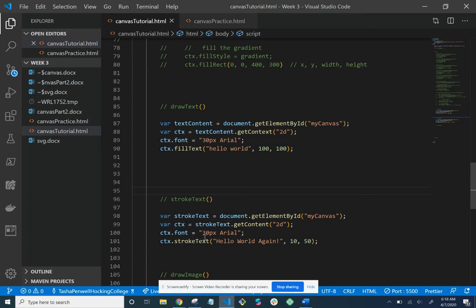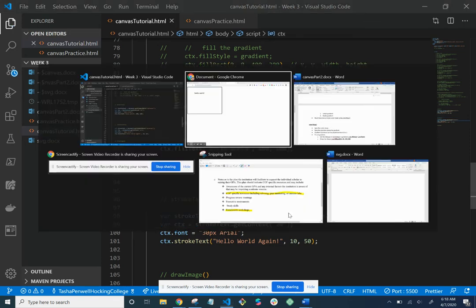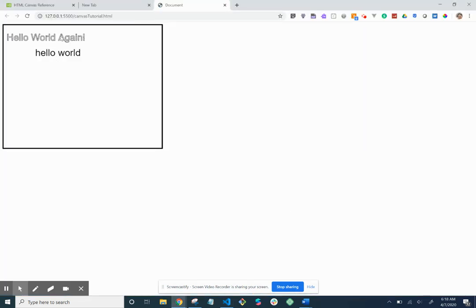Let's see. So strokeText, document get element by ID, my canvas, ctx, strokeText, get content. Is it content or context? Context. My bad. Text. There we go. See, two things work at the same time. I don't know why Gradient's being stupid.